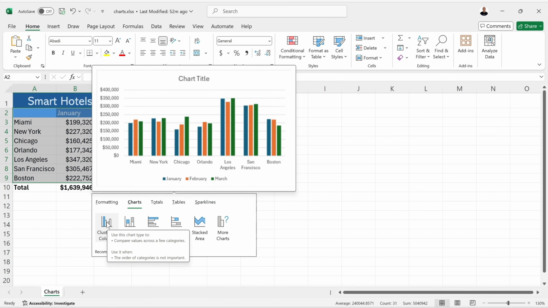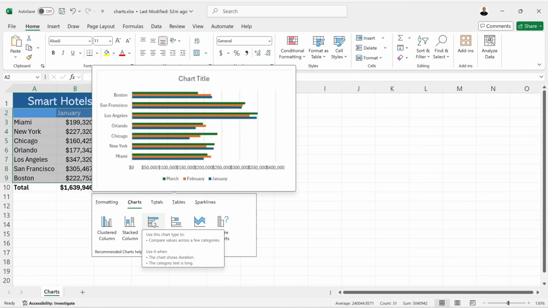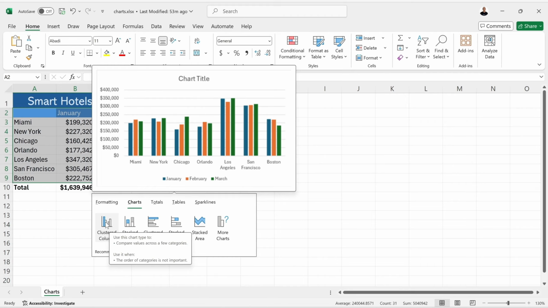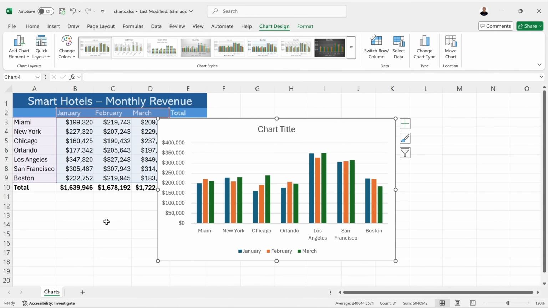If I click here, I have a preview of the kind of chart. I can select the chart I want to test, and I have more options to create more charts. But for now, I choose this clustered column chart. I click here, and Excel creates a chart for me with the entire period I selected.